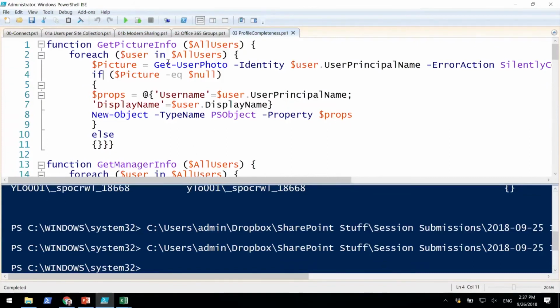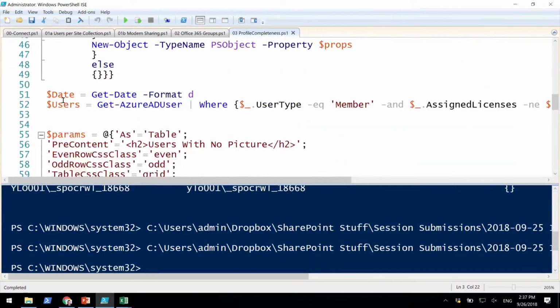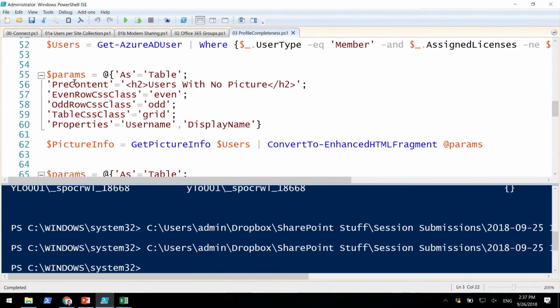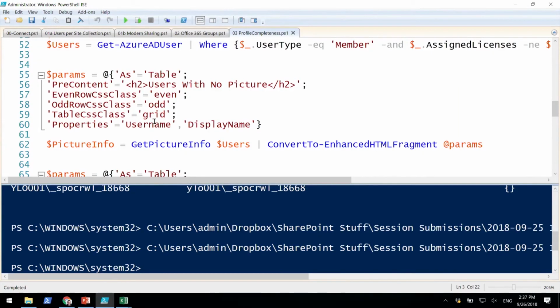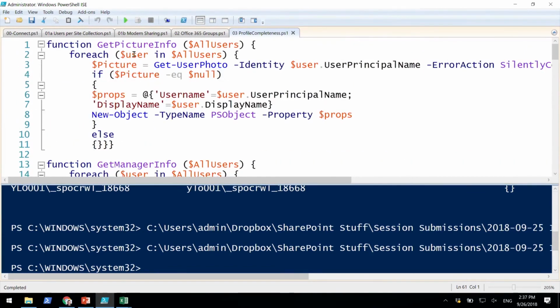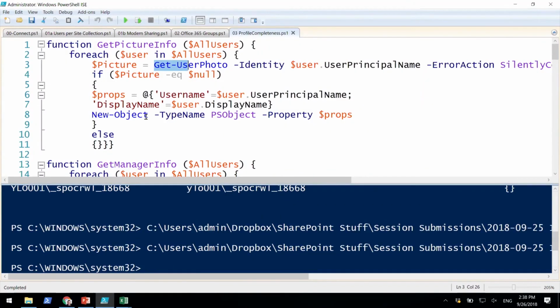So if we look at the PowerShell script, first of all, I'm getting all of that. I'm creating my parameters, and I know I'm going a bit fast on it, but I only have 20 minutes, so I can't teach you guys the whole theory of HTML. But I'm creating my properties. I'll say, okay, H2 is users with no picture, the username, the display name, get picture information, which goes to my function here, where for each user in all of the users, Get-UserPhoto is a PowerShell commandlet in the Exchange module. If it returns something, it means that user has a photo. If it doesn't, it means that user doesn't. If it doesn't, I'm simply adding it to a custom object.